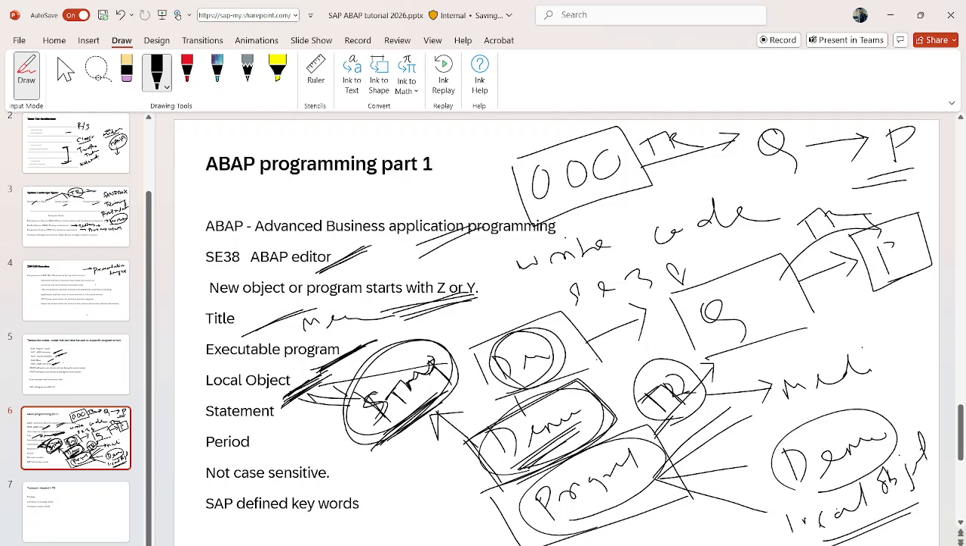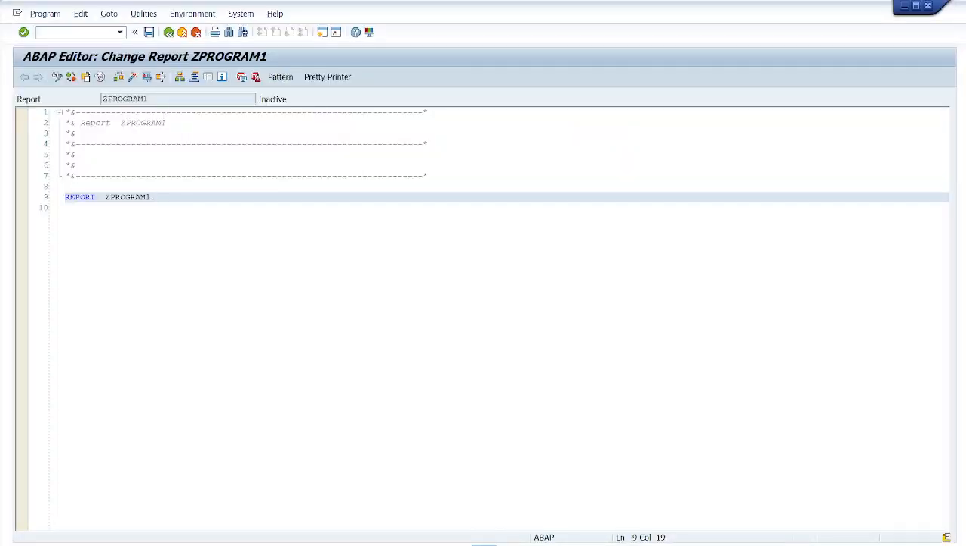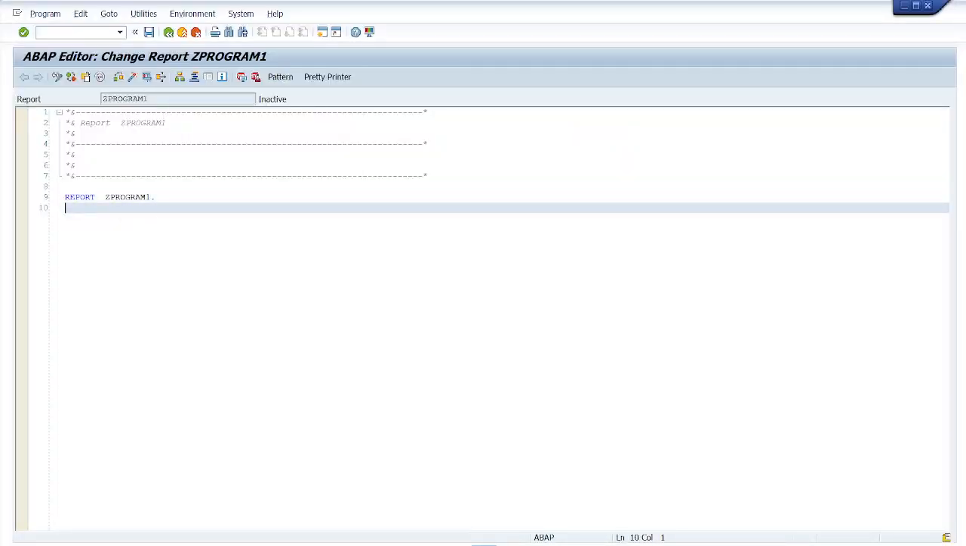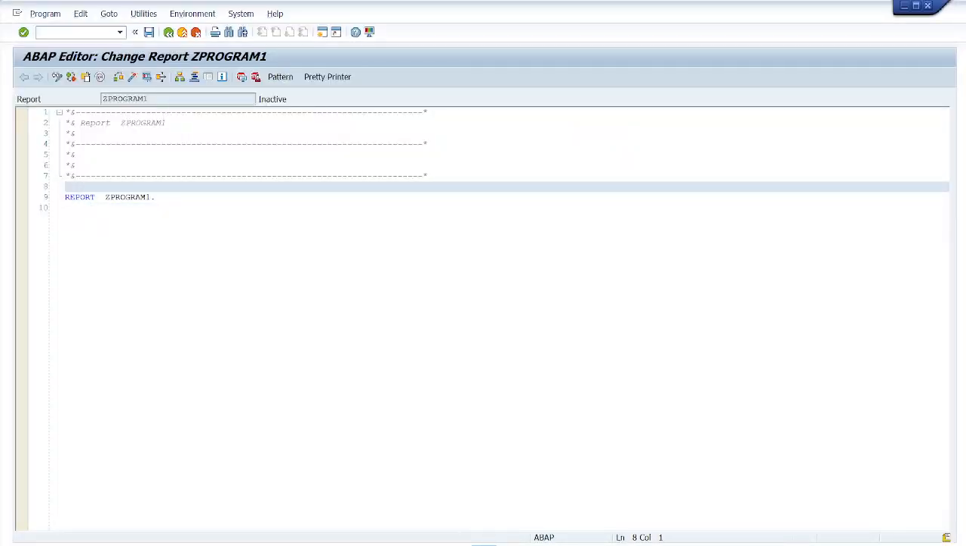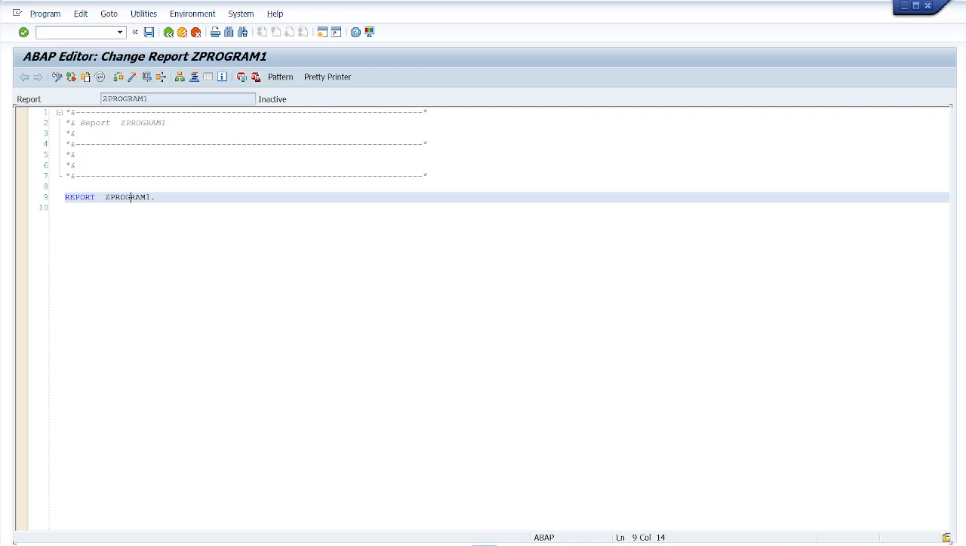Now, once we create our program, what is the first statement of the program? The first statement will be REPORT and the report name. Okay, what will the statement be? REPORT name. You can see REPORT Z program 1. Z program 1 is the program name.